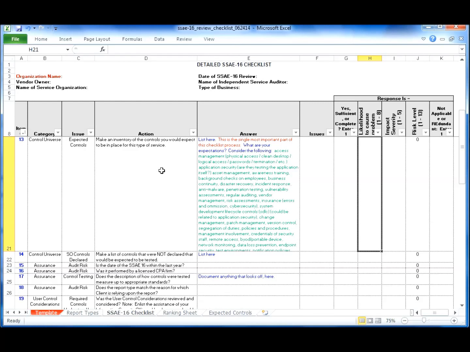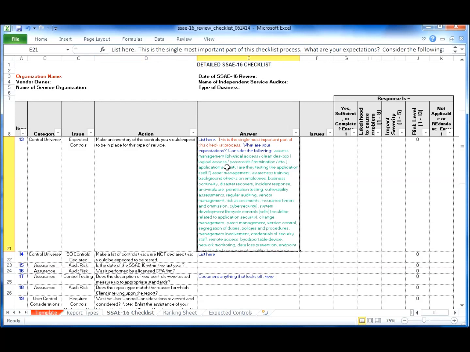I would like to direct your attention to question number 13, which is the most difficult question to get through, because if you're not technical, you might need to sit down with an information security person from your organization to try to get an understanding as to what controls you should expect to be in place for the type of service that the service organization is providing.